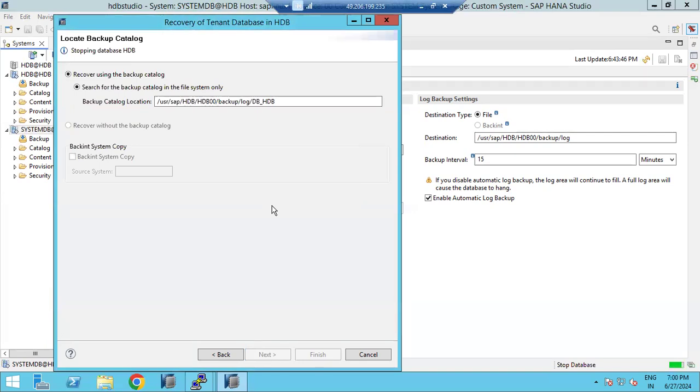Now it will stop the database and do the recovery up to 6:45 only. Those things we can check here.